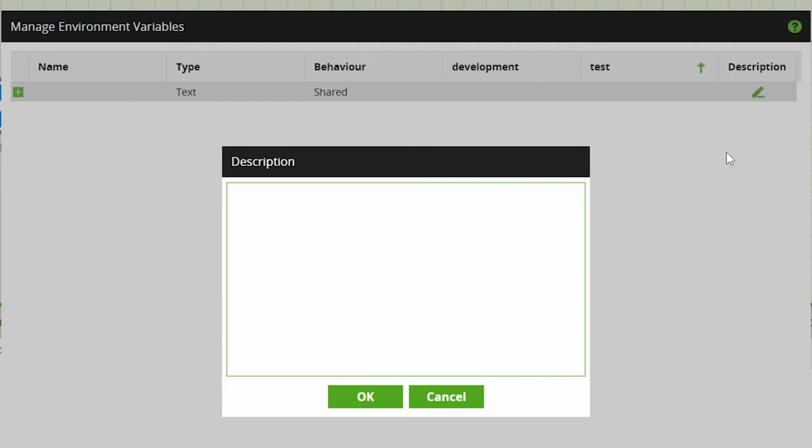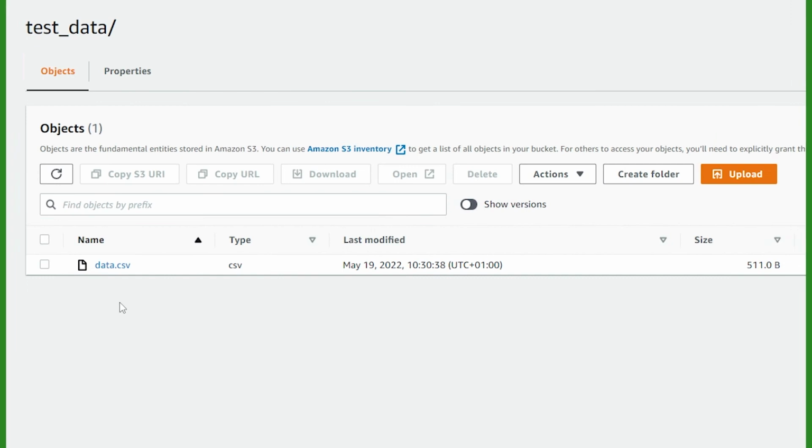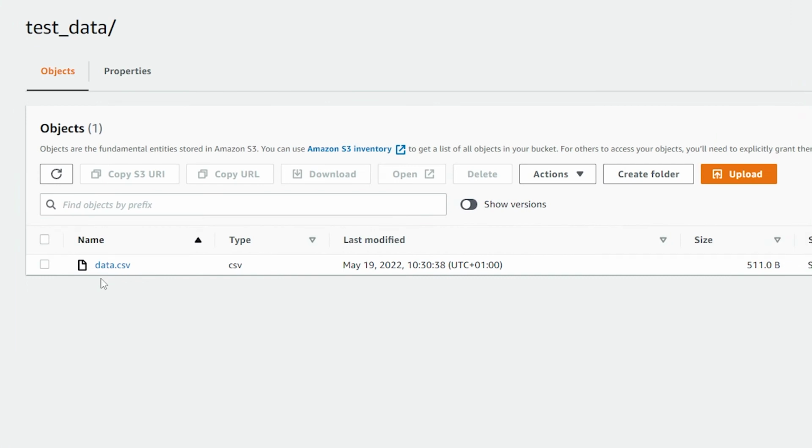And description, an environment variable can optionally be given a description, which is a free-form text field which can contain information about the variable that you wish to record. So we will call our new environment variable directory name with the behavior of shared. For the default environment value, for development we'll enter dev data, and for test, test data. These values correspond with the S3 locations where the data we'll be loading is stored.